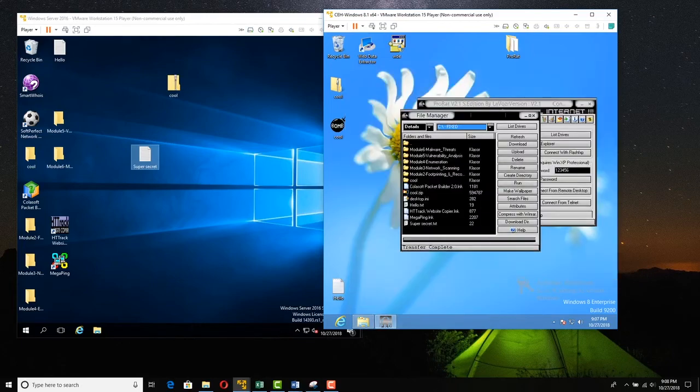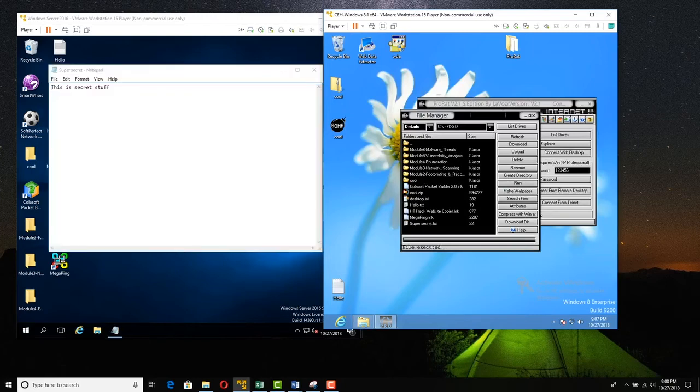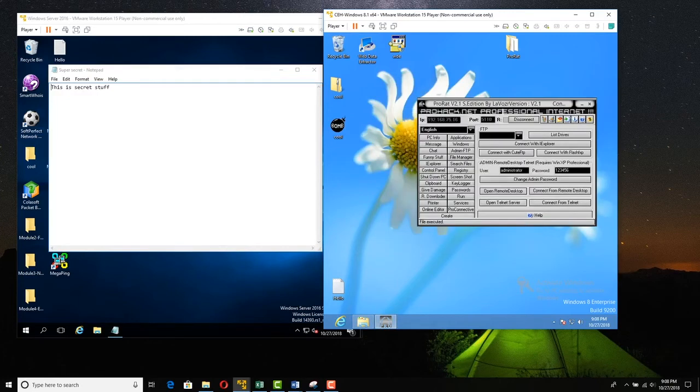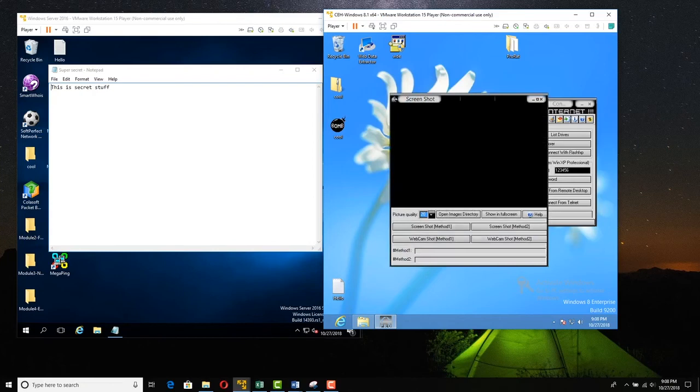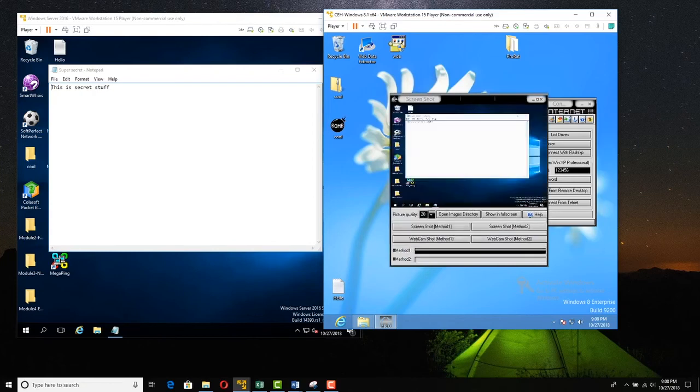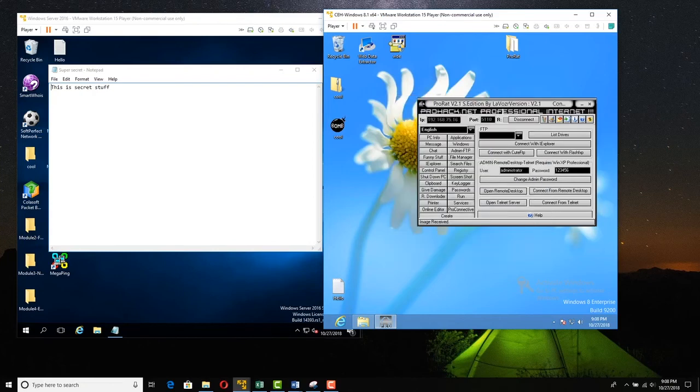We could create directories. We could run a program. We could make wallpaper, search for files, compress things. That's just in the file manager. Oh, let's get a screenshot. Let's get a screenshot right now. Screenshot. Okay, we see a screenshot of what they're doing, what they've got.